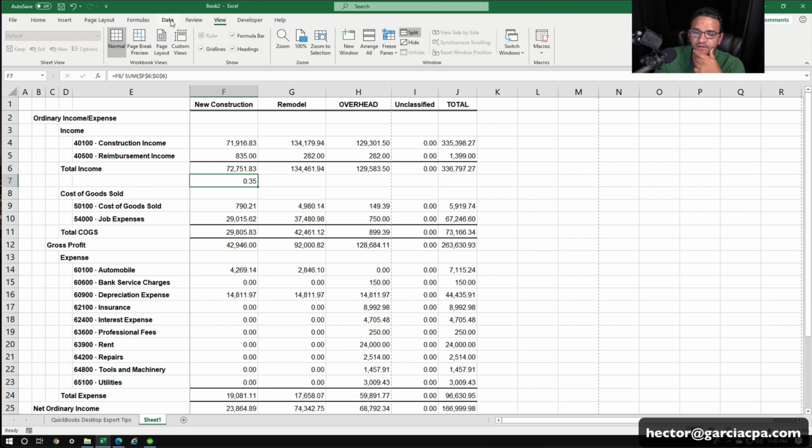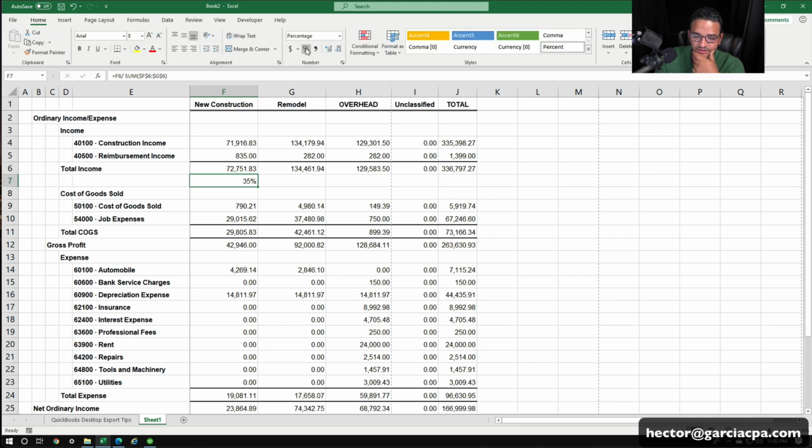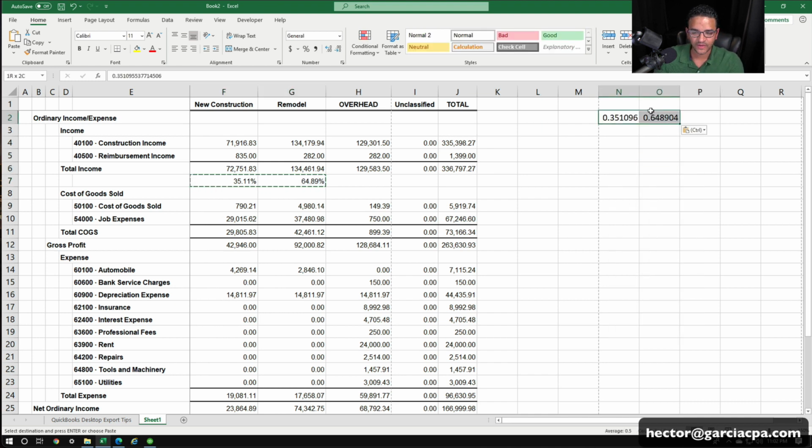So let's go into Home and make this a percentage. And if we want it to be more precise, 35.11%. Same thing, I'm going to copy this formula over, and then we get 64.89%. So these are going to be the exact percentages that we're going to use. We'll get back to that in a minute. I'm just going to copy these percentages and paste them over here as values, just so we have them in there. We'll deal with that later.